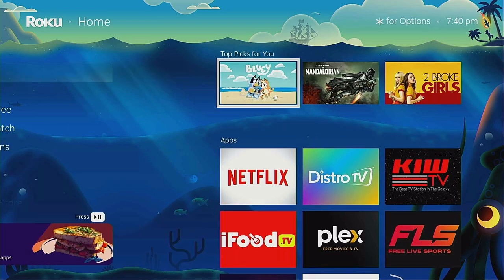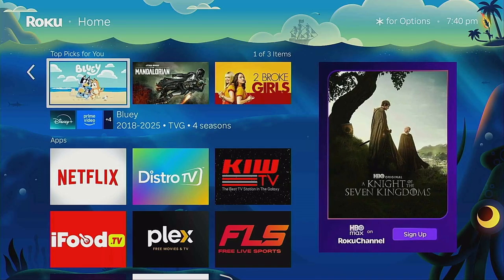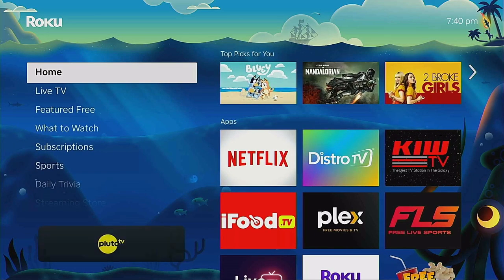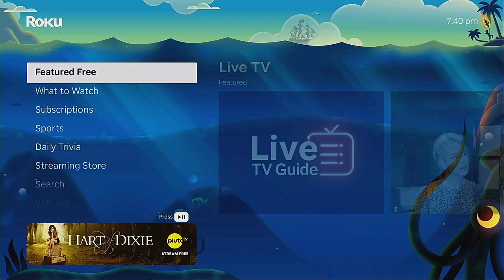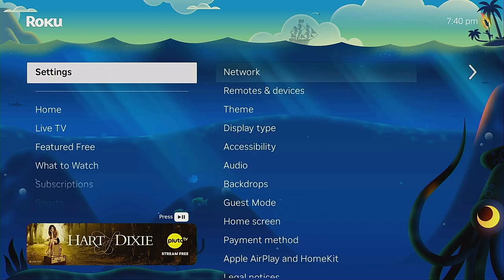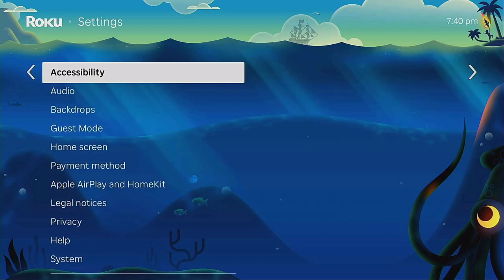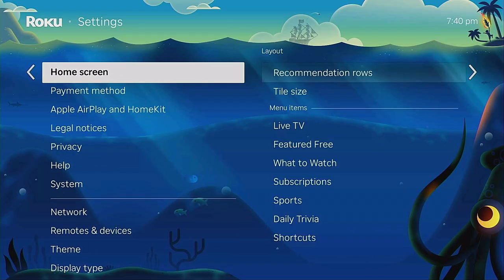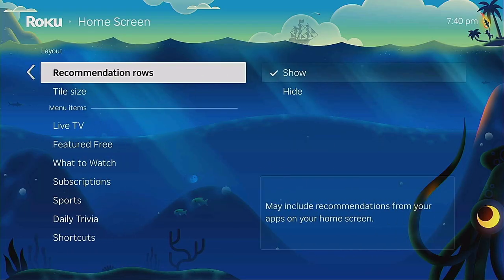And if you notice, you come on over here, it does have top picks for you. Okay, you may like that, you may not, but is Roku really picking the top picks that are really something that you like? Let's go ahead, we could go and stop that. Let's come on down. Once again, let's go to settings. And let's come on down to where it says home screen. Come across. As you can see, it says recommendation rows.